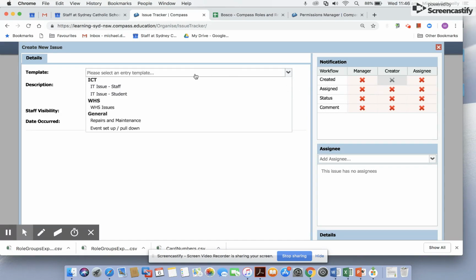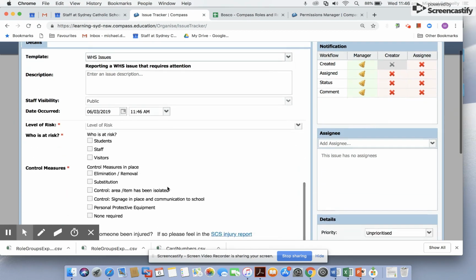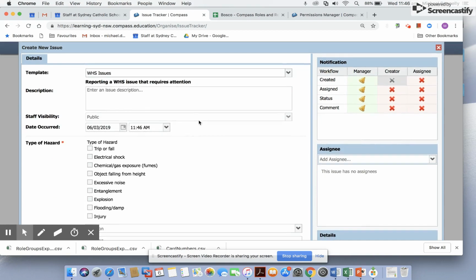So let's have a look at one of the other possible ones here, and let's look at a work health safety issue. So in clicking in, I have a number of different fields. Some are mandatory, as indicated by the asterisk, that I need to fill in. And once I've done that, I can then close. So let's do this particular one.